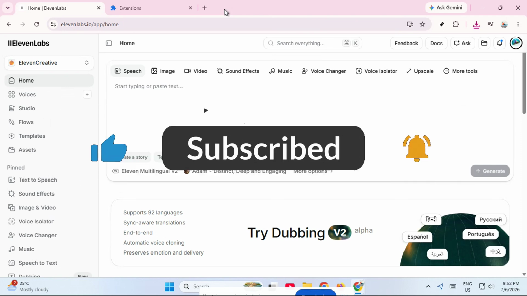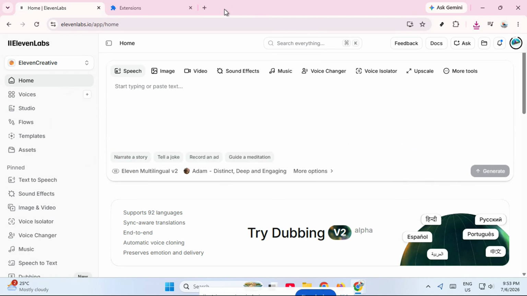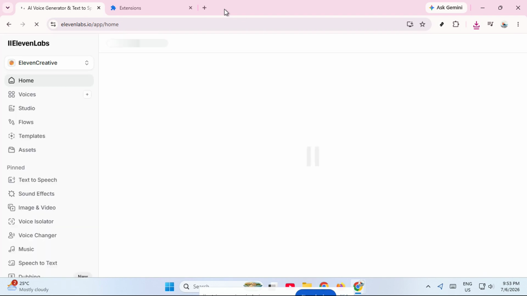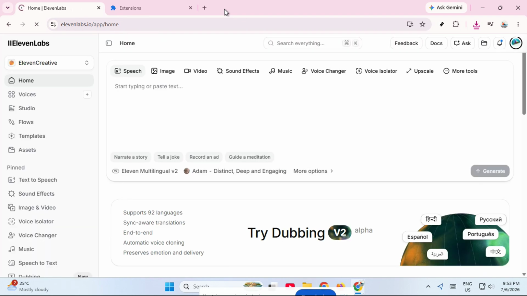Alright, let's start with the fastest fix first. Hard refresh the page. On Windows, press Ctrl plus F5. On Mac, press Command plus Shift plus R. This forces your browser to reload the page without using the saved temporary data, which can clear out glitches that cause bad request errors. After you do that, wait for the page to fully reload and try your action again. In a lot of cases, that alone is enough to fix the issue.